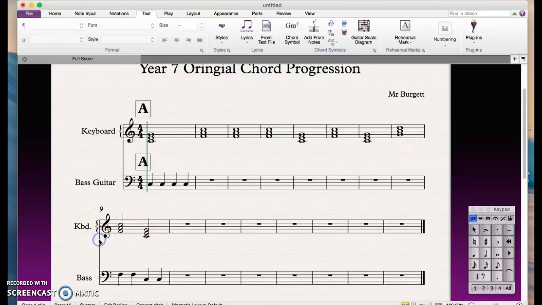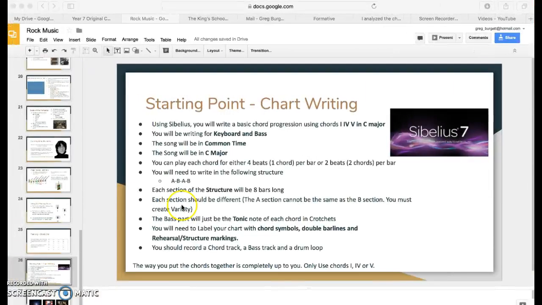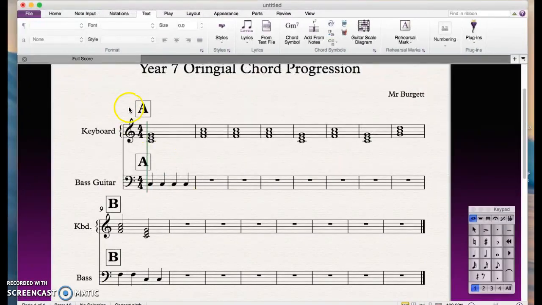So if I click on the bar line, of course it'll go purple. It's hard to see, but it turns it purple. Again, click on the rehearsal mark, and it puts a nice B in there for us. So now we have an A section, and we have a B section. The form or the structure of your piece is going to be A, B, A, B, which means that so far on your chart you have an A section and you have a B section.